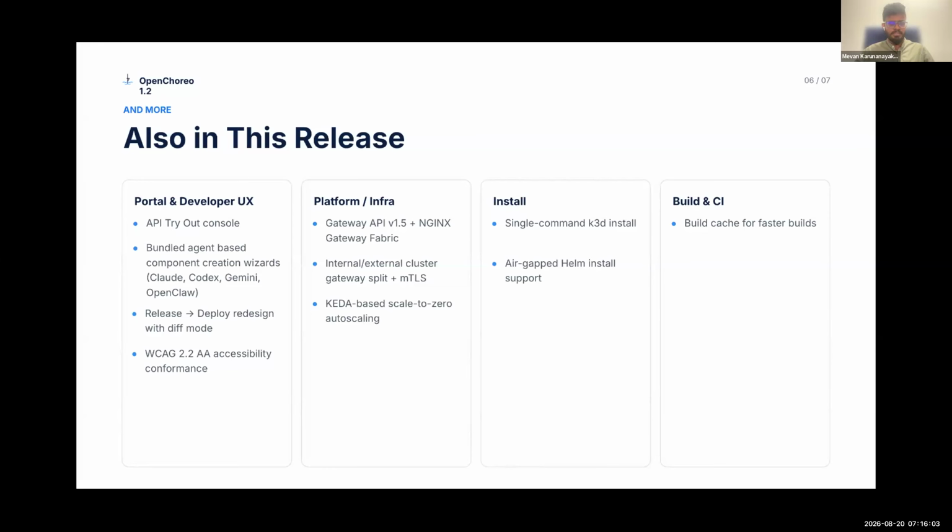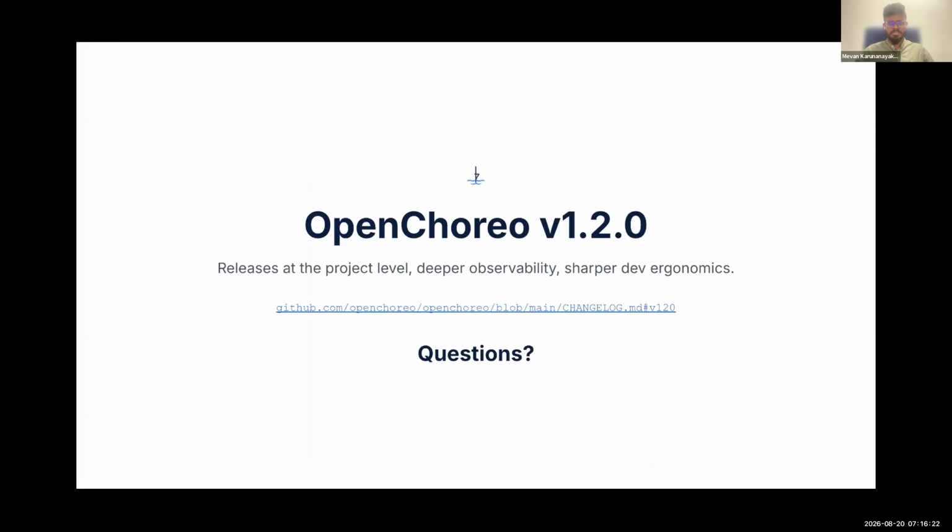And additional to that, regarding the build and CI pipeline, we have introduced build cache support. This allows for faster builds. So those are the major improvements and features that we have delivered with this release. If you have any questions, I'm happy to answer.